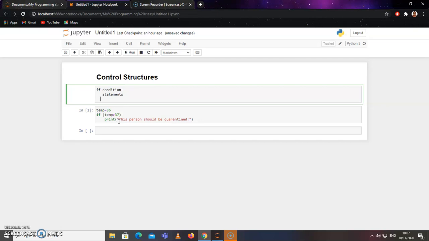So the things that you have to be careful about while you are writing Python code: you need to indent when you are using if statements, when you are using loops, when you are using functions. Right now, since we are looking at if statements, I'm going to only talk about if statements. And you have to indent.